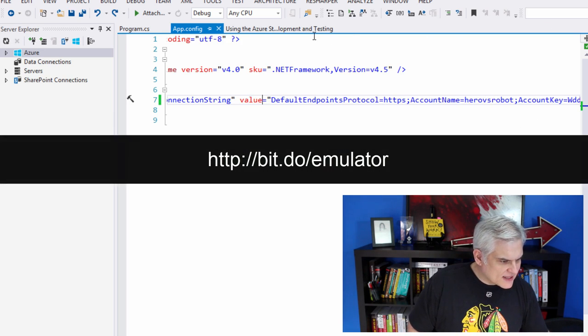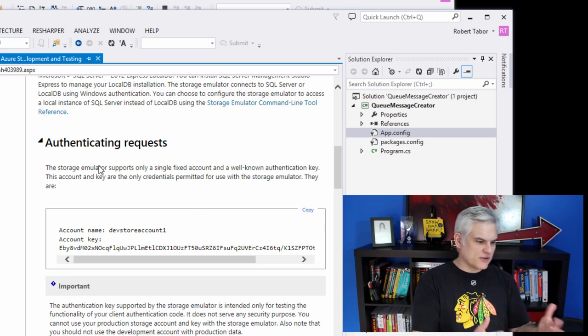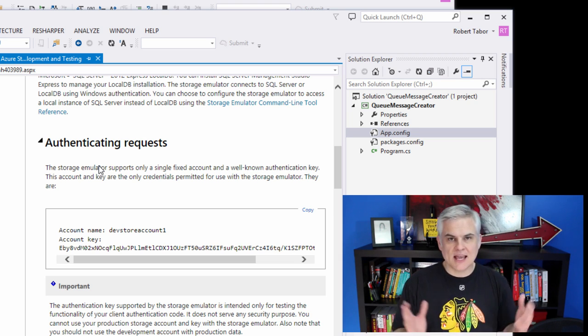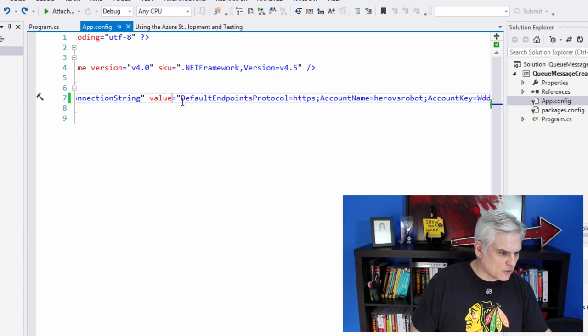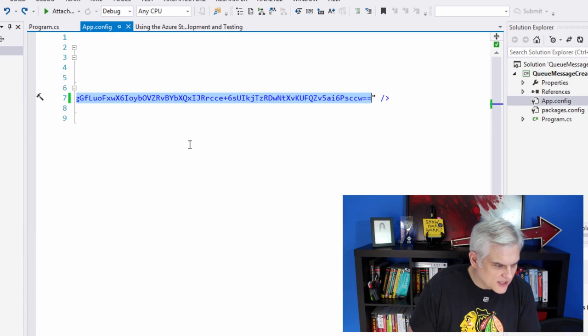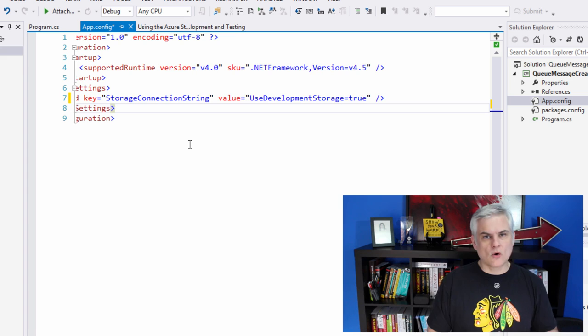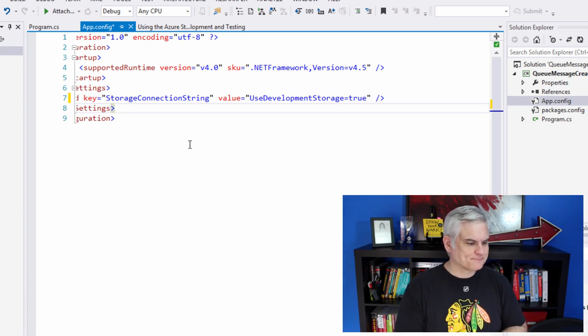So if you take a look at this URL online for this web page, this is what I did. I found this web page, and it tells me that all I need to do to use the emulator is to plug in these hard-coded account name and account keys, and everything should work. Unfortunately, it didn't work for me. And so I did find something really simple that will work. You just clear out the connection string like this, and instead you type in UseDevelopmentStorage equals true, and that's all you have to do in order to now point your application to the storage emulator instead of Azure.